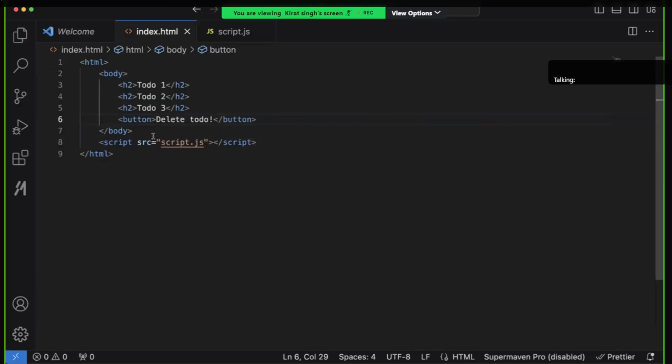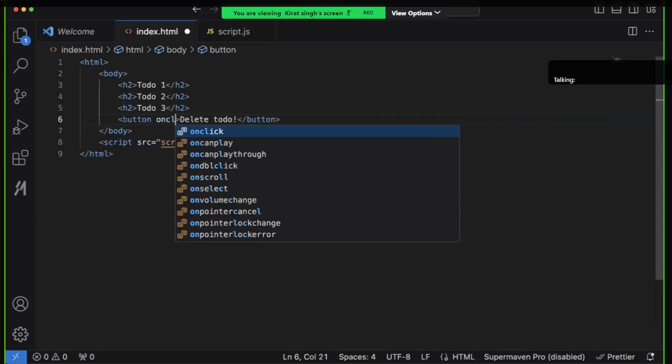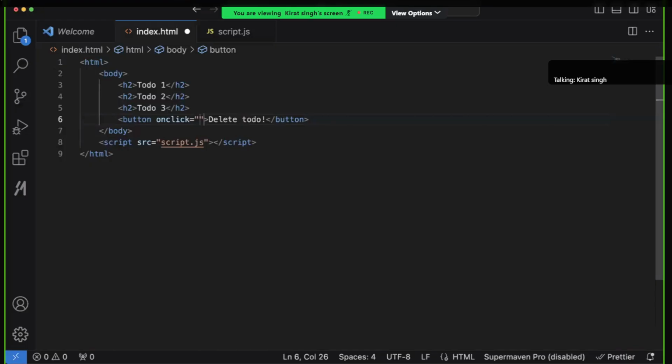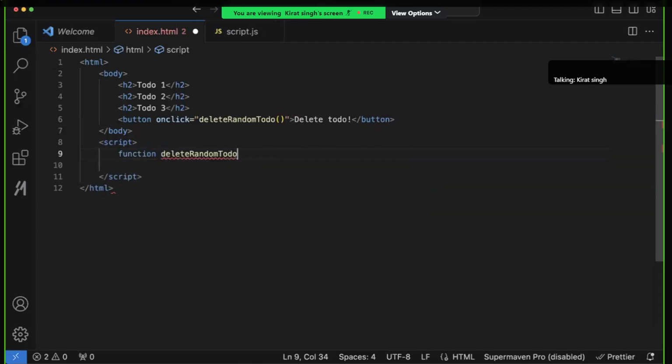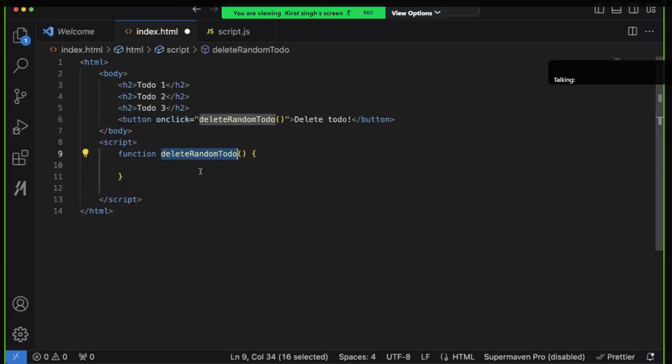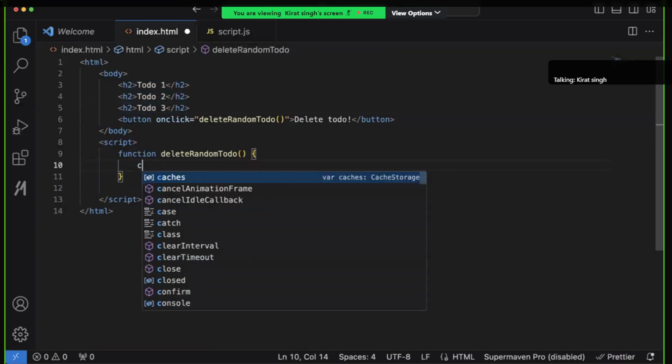You wrote something like this, and you wrote, when the button gets clicked, call the deleteRandomToDo function. Okay. And in the same file, let's say I define this function called deleteRandomToDo. What is this function supposed to do? It is supposed to delete one of these three. Doesn't matter. After one is deleted, then it's supposed to delete the next one. Okay. How can it do that? It can do something like this, right?